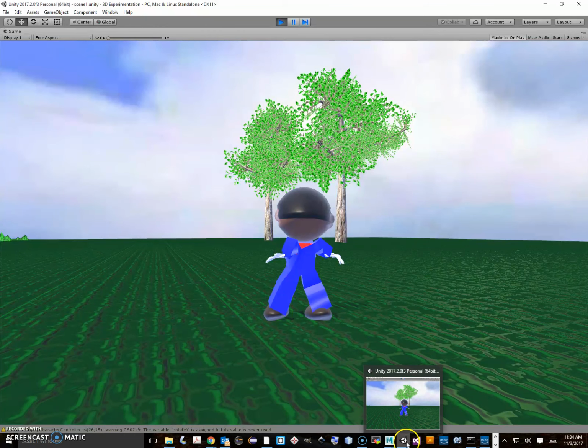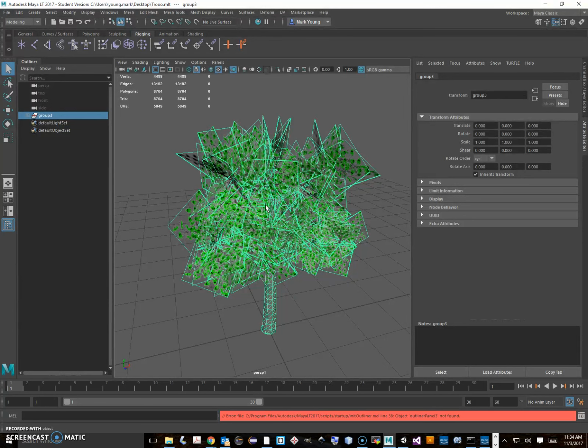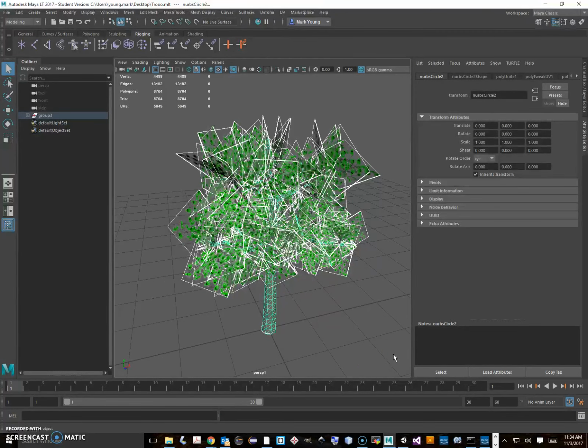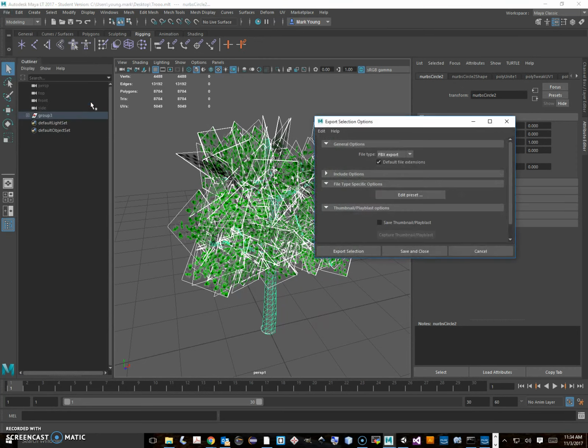We're going to pull up, let's see, Maya. And in Maya, what we need to do in order to get all these textures to go with the tree is, one, select everything you see there, and go up to the File menu, Export Selection, and click on the little box to the right of Export Selection.